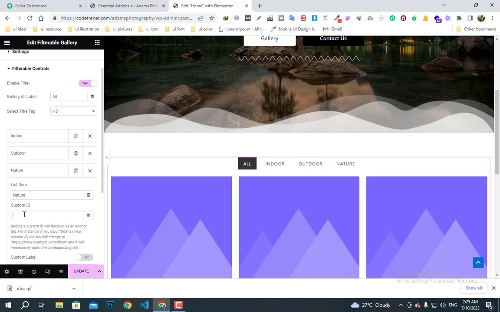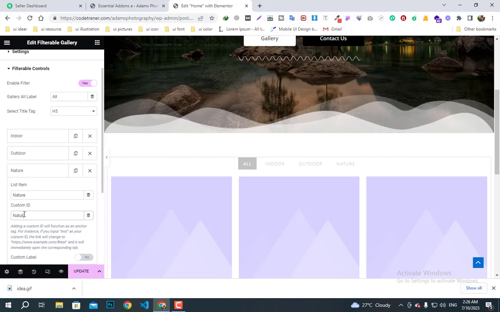writing in the item name. This is because when we'll put our items in gallery item, then we have to make sure the custom ID name and item name is same. Okay, I'll explain it later. Nature.